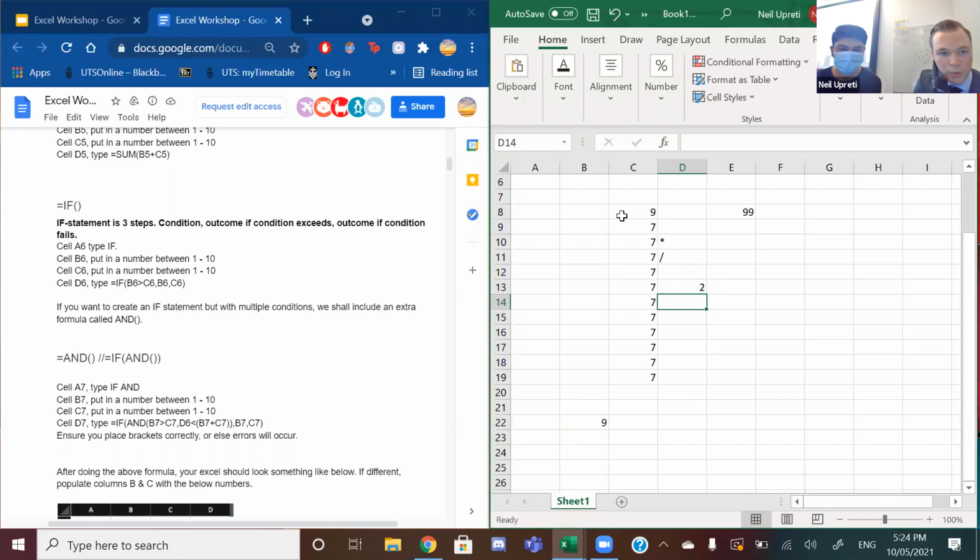So does everyone want to give a crack at the if statement here, following the steps of the cells and seeing how it flows through? And then after that, we'll jump into the if and formula where you have multiple outcomes or conditions.